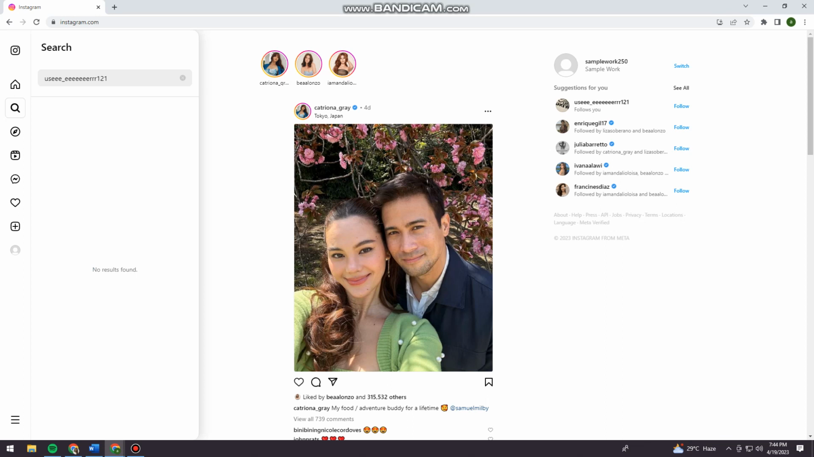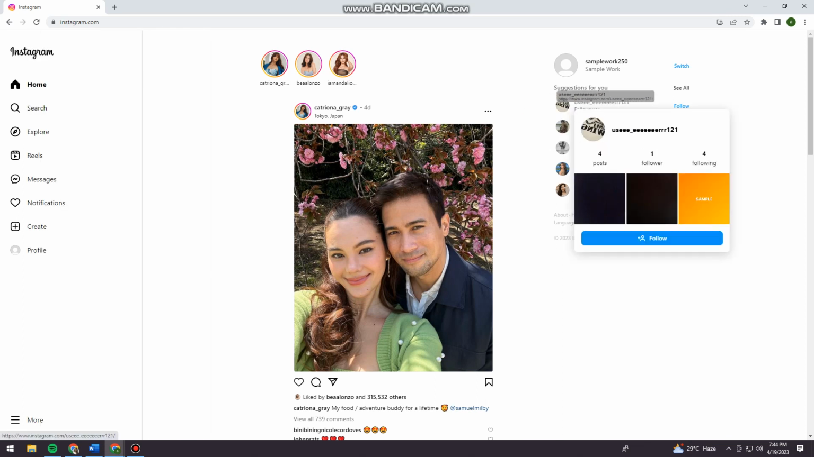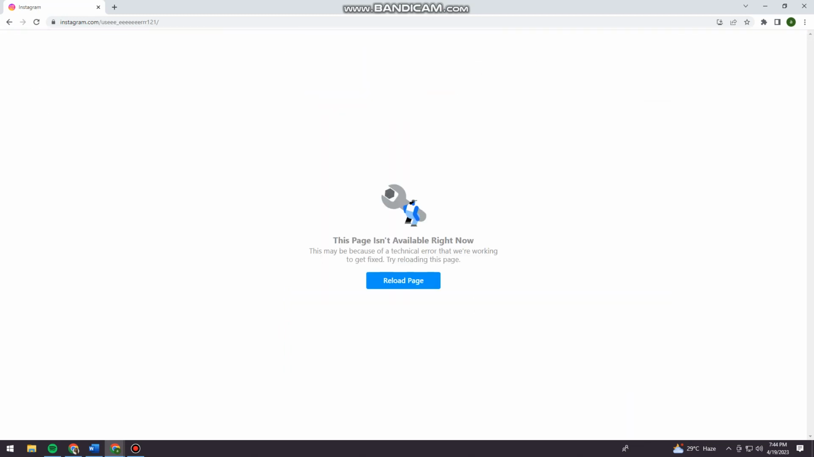But sometimes there is a chance that you can see their profile. So like this, this is the profile that I searched. Now as you can see, it says this page isn't available right now.